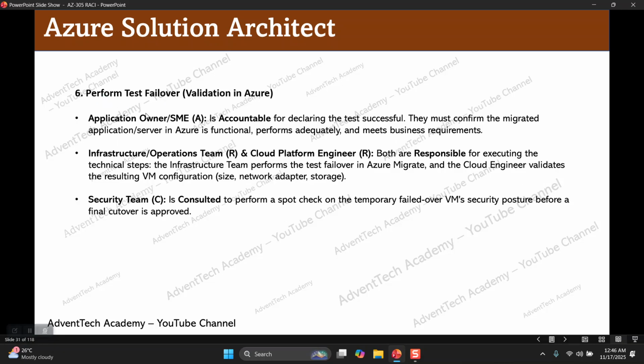Sixth step is perform the test failover. Application team owners will be accountable because they are the ones who test the application, whether it is functioning correctly or not. Once the servers are migrated to the cloud, application owners are responsible for ensuring that all the applications are properly functioning after migrating to the cloud. The infrastructure and operation team and cloud platform engineer team are responsible for executing the technical steps. Security team is consulted to perform a spot check.